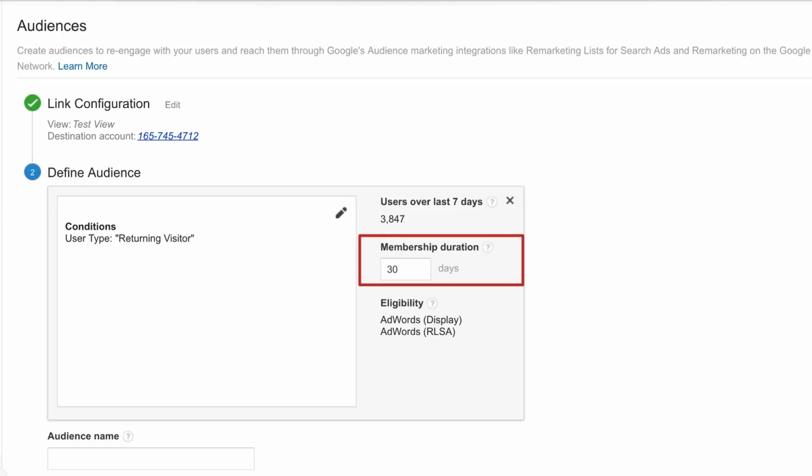You can set how long users are eligible to be served remarketing ads using the membership duration. You can set membership duration for your audience from 1 to 540 days.